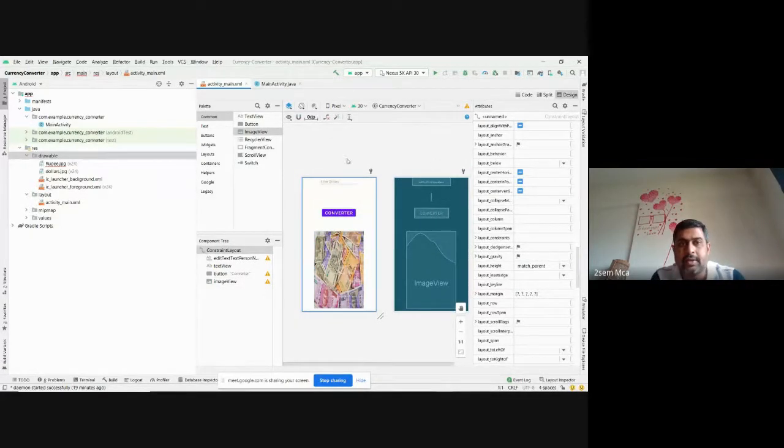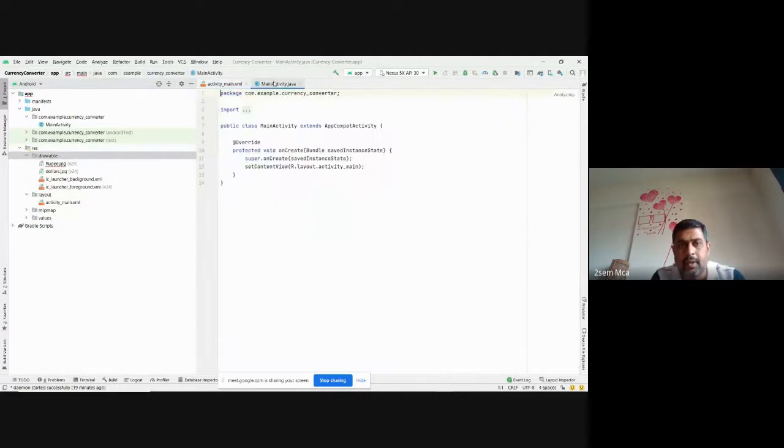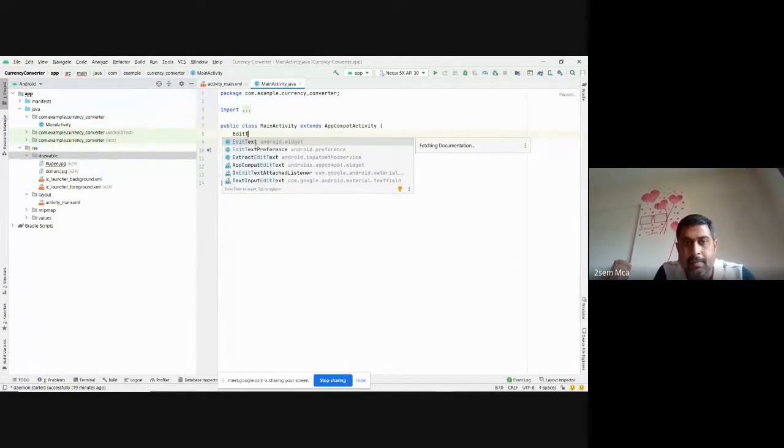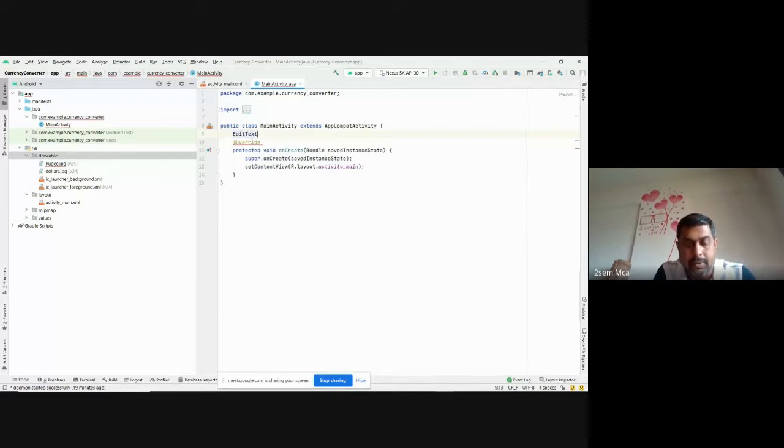Now the main thing is we have to go for a code. Come back here for the code. As you know, first you have to define the things, means set the objects. First I should set the edit text. Yes, it's the area. So for that go with EditText, which is there already.